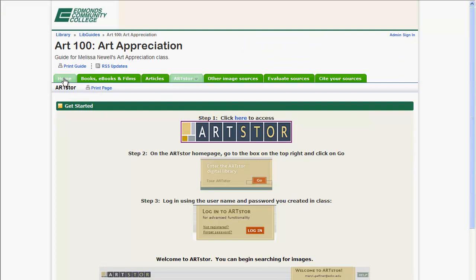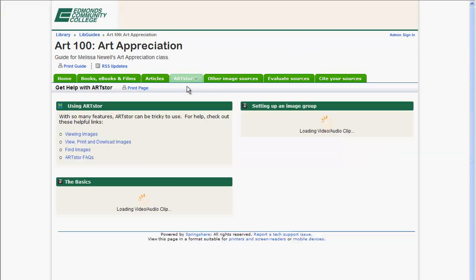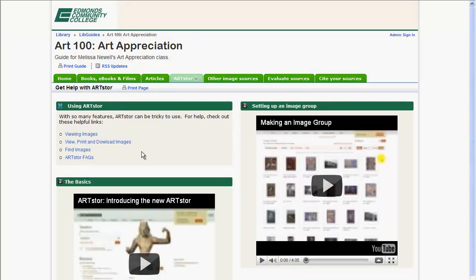If you have any questions, if you need any help using ARTstor, there's a link here, Get Help with ARTstor. There are several different handouts. There are also some really useful tutorials that'll walk you through searching ARTstor, but also help you save different images and other things that you might want to be doing as you move through your course.